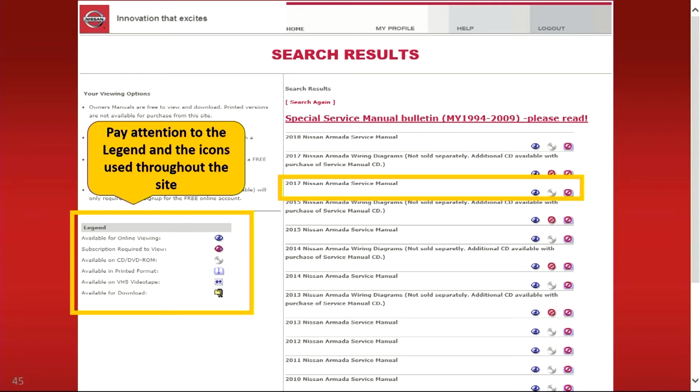You will also pay attention and note the icons on the left-hand side of your screen. You will see that there is a blue eyeball. The blue eyeball means this document is available for you to view. Now, I will tell you, one of the lessons I've learned is oftentimes I've logged in and it gave me a red eyeball. If you have a red eyeball, that means you cannot view the document.